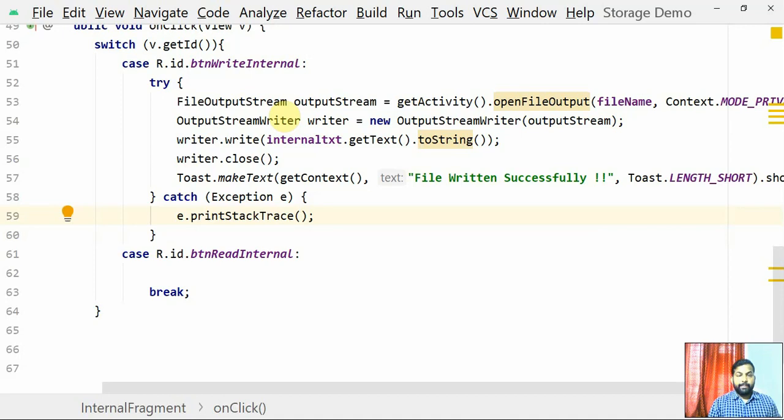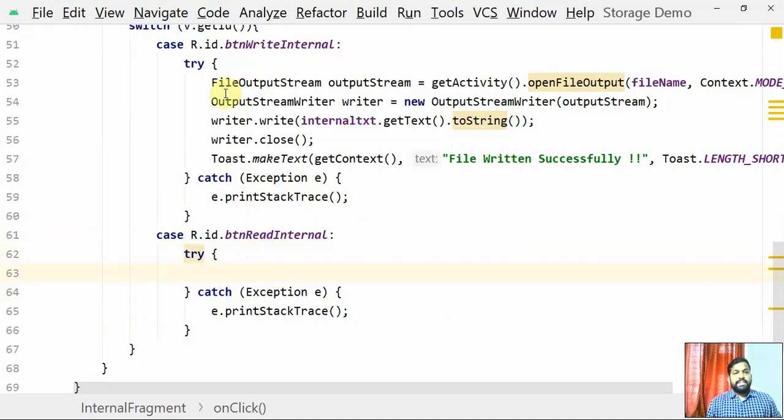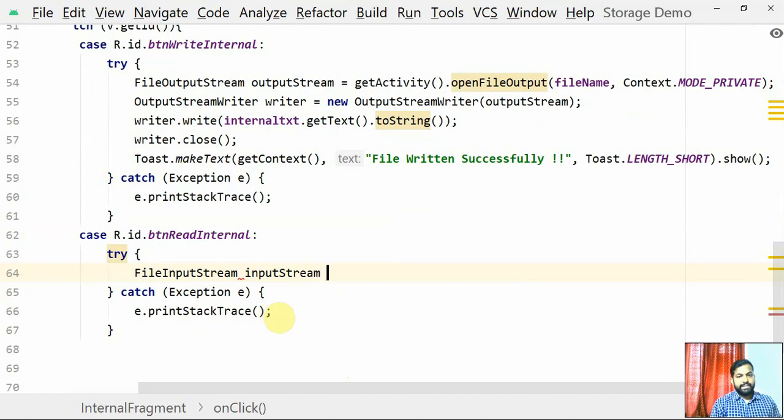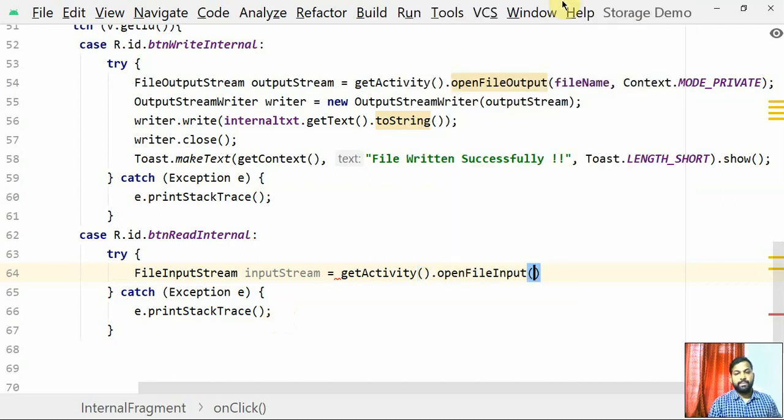Now that we have finished with the writing part, let's do the reading part. In the read part, again, before I begin anything, let me just put a try catch. I'll remove the break statement and let's write the code. Just like how we used FileOutputStream here, we'll be using the reverse in this block. So I'll say FileInputStream. Let me create it as inputStream is equal to, just like how we wrote for the FileOutputStream, I'm going to call activity and then say openFileInput. That's the one which returns FileInputStream. And here I just need to pass one parameter, the name of the file, which I already have globally. This is why I created it globally, because in both the places I need to call the same file name.